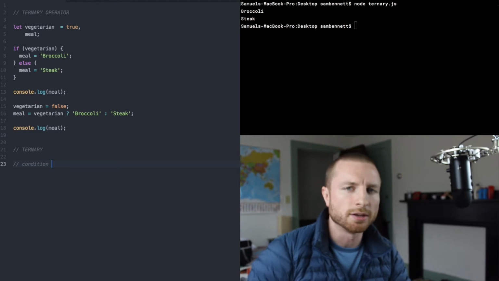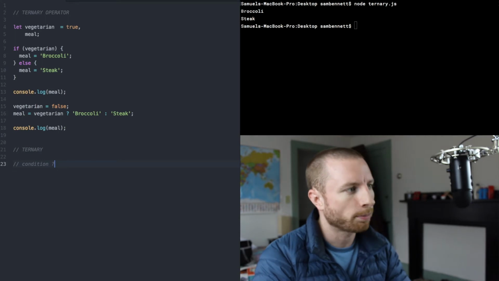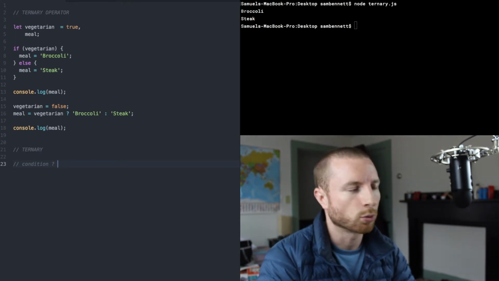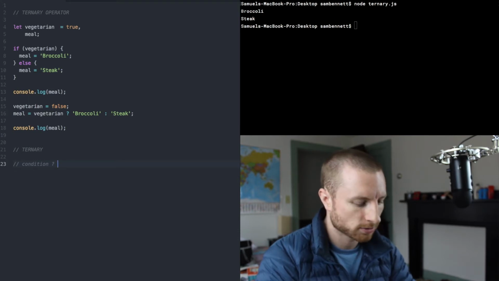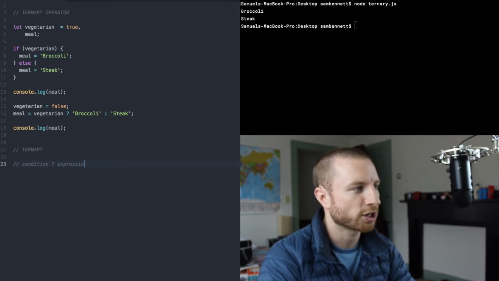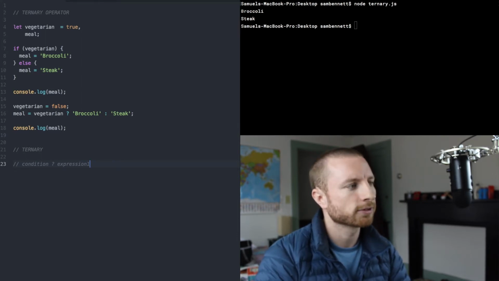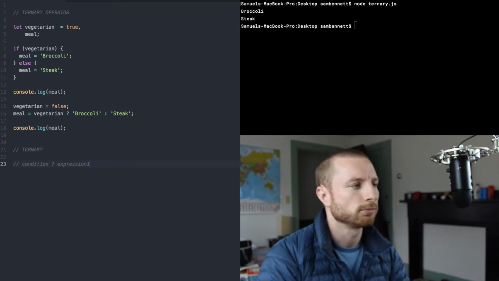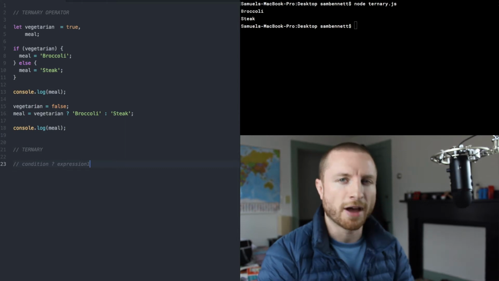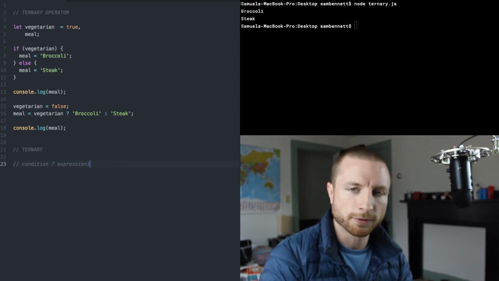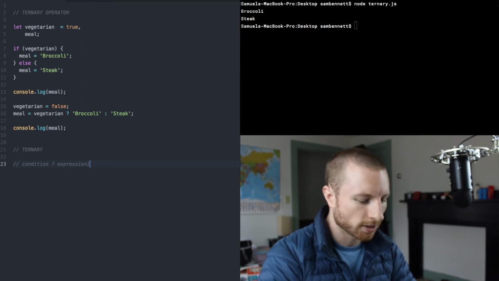And that condition is evaluated to true or false, just like in an if statement. The first operator in the ternary operator is the question mark, right? And so what comes after the question mark is the expression, the first expression, which is executed if the condition is true, right? So if the condition that we pass into the ternary operator evaluates to true, then the first expression is executed and we return from the ternary operator, right?